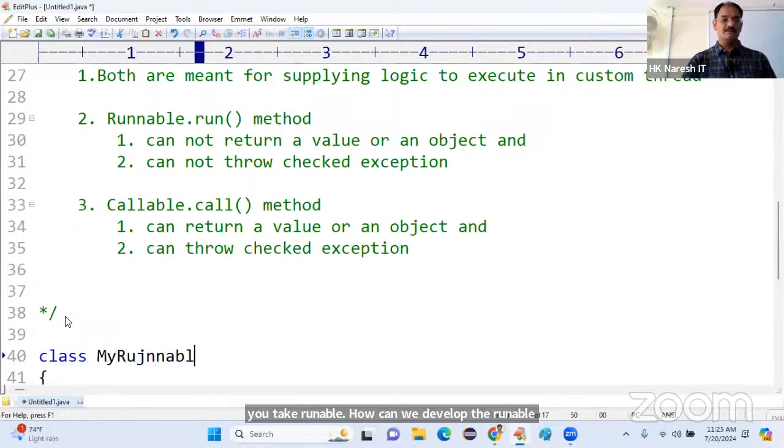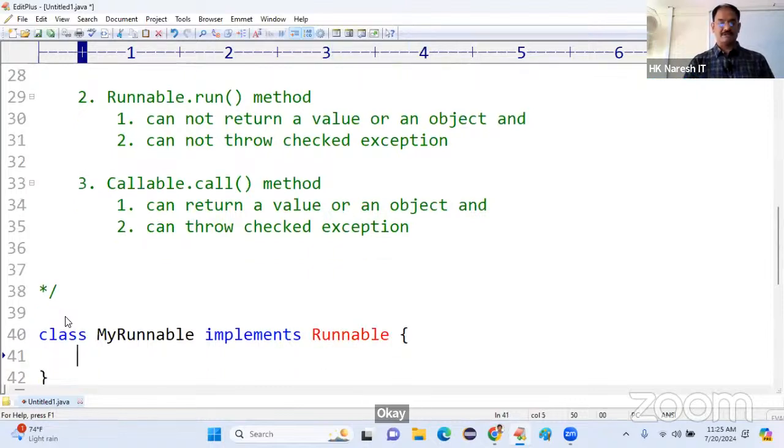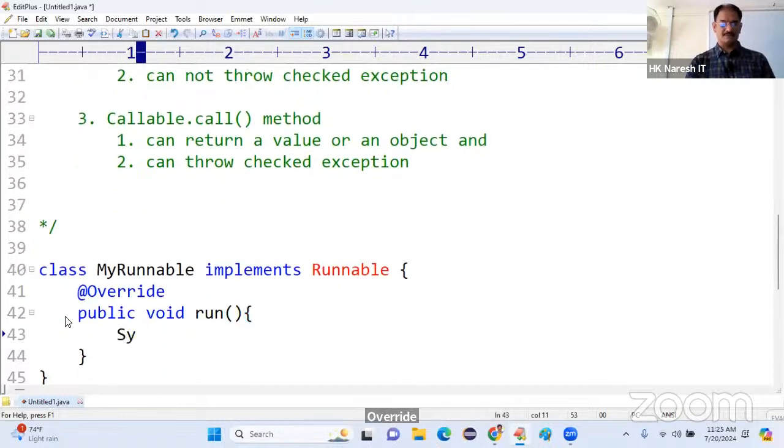My runnable implements Runnable, open bracket. Inside, we should override the run method. Override, what do you write? Public void run, open bracket, closed bracket.